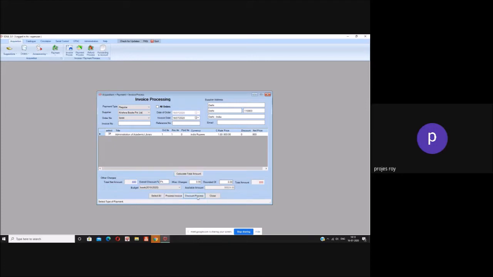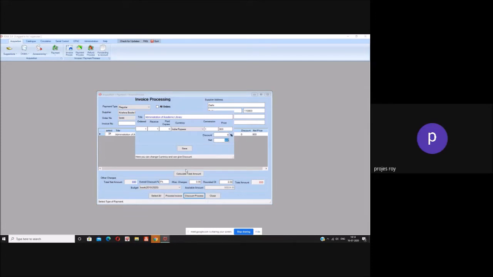Discount process. Just click on that. It should calculate the discount. Yes. Oh, this is for conversion rate, order, receipt, Indian rupees. Yes, here you can give 5% discount.